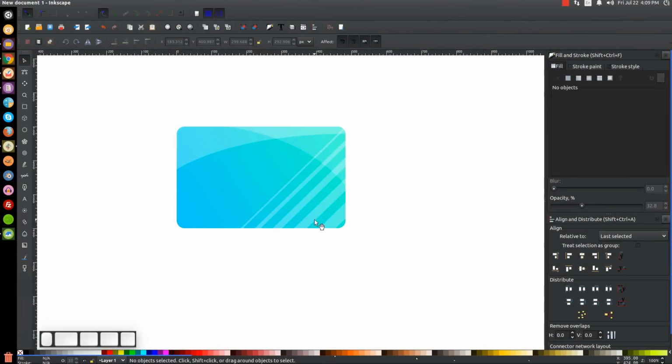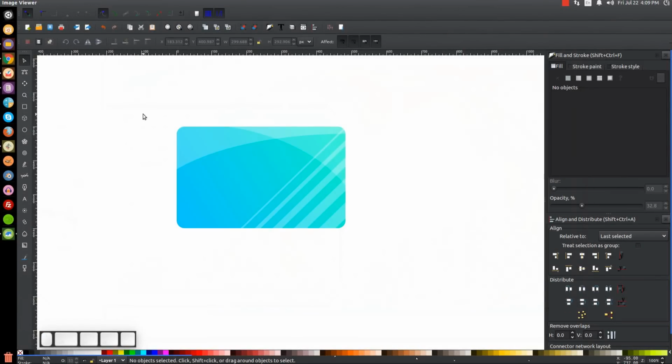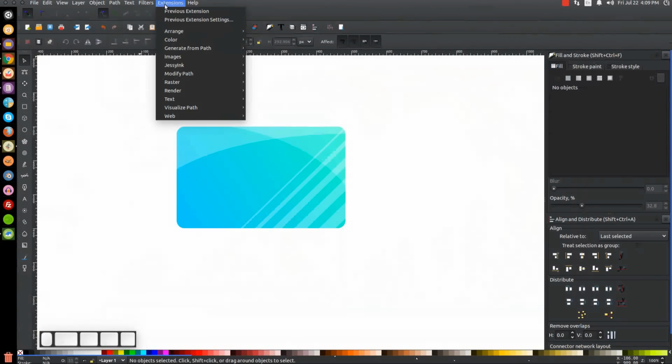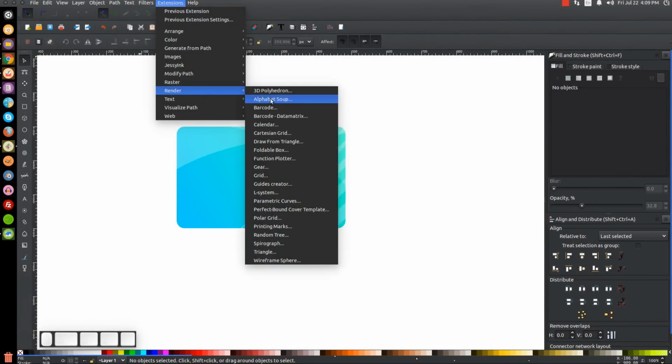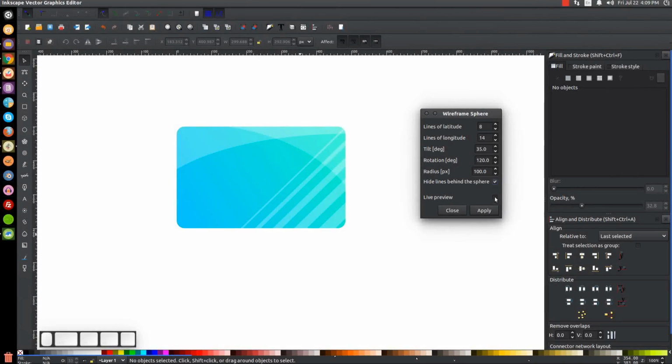And the next thing I'm going to do is put a little globe graphic up here in the top right corner. If you look at the thumbnail here, you see this little globe graphic. To do that, I'm going to go to Extension, Render, and down here you'll see Wireframe Sphere. Click on that. And I'm going to turn on the live preview to see how that looks. And you'll see the parameters I have set here, 814, 35, 120, 100, and all of these checked. Just like that, set it up like that to create that globe.